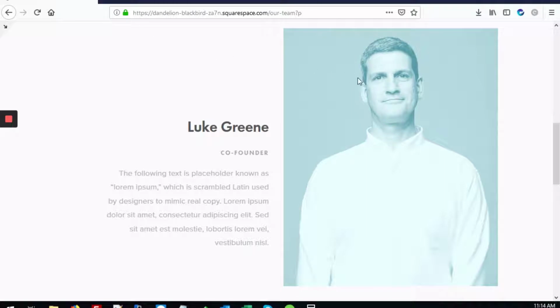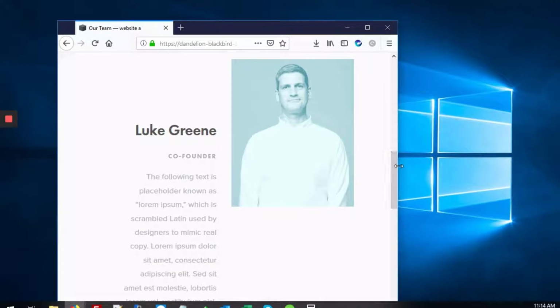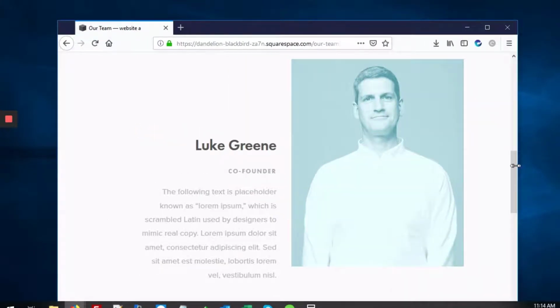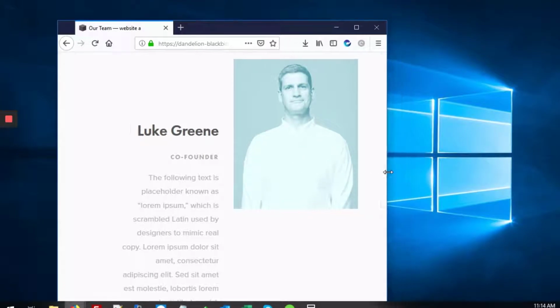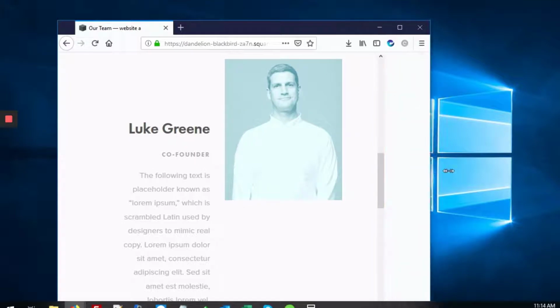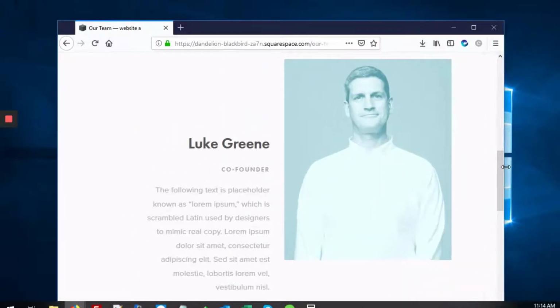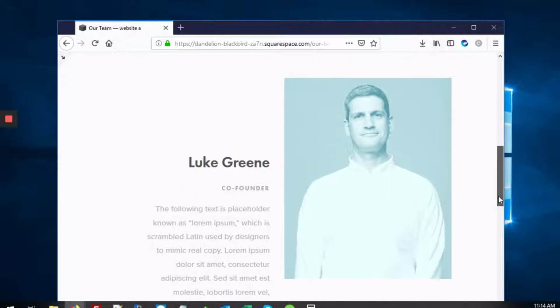So let's say you have an image that looks like this, and you'll notice what happens when you make the browser smaller or enlarge it: the image size scales to suit. When you make it smaller, the image becomes smaller. When you make the browser width larger, it becomes larger. And what we'll do is turn it off.